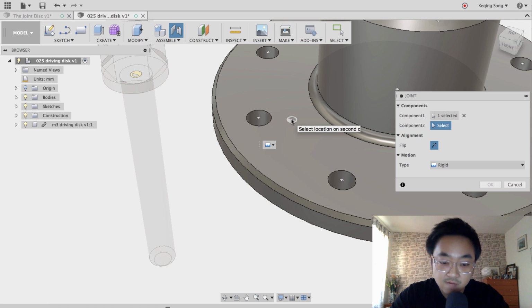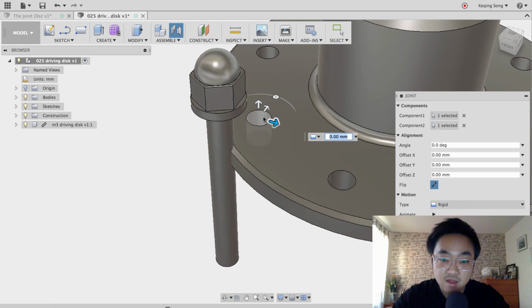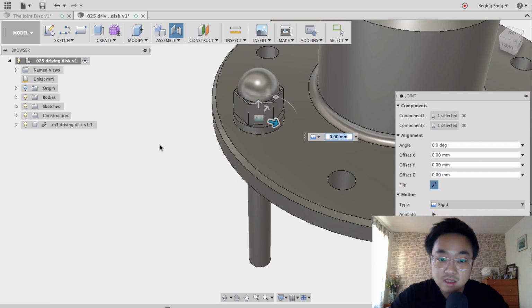driving disk. Hover over the center and notice that the direction of both joint disks are reversed. And that's what you want, if you want it to essentially face the right direction. In this case, it doesn't really matter, but this is what you typically would want to do. So if I click on that, this is going to snap into place.